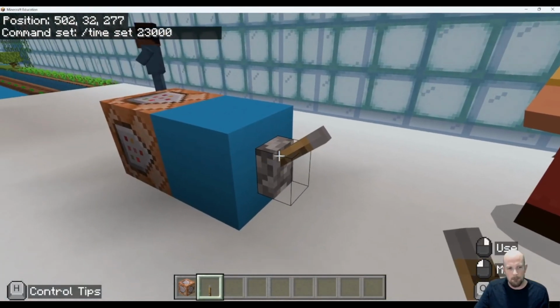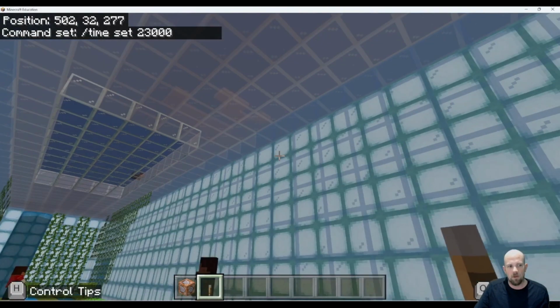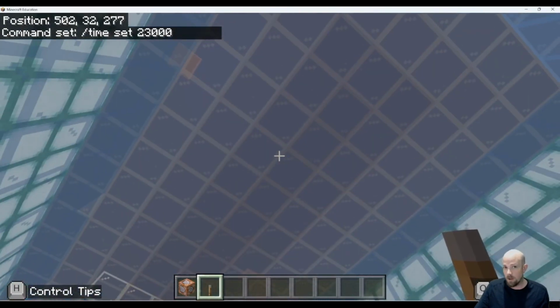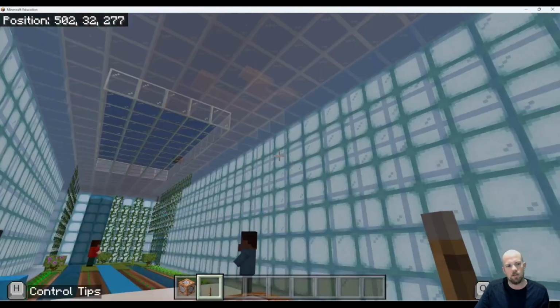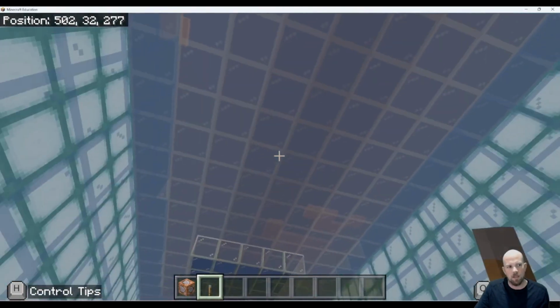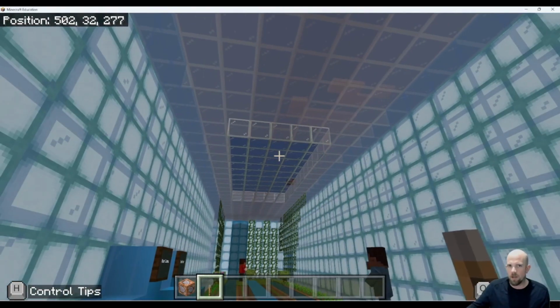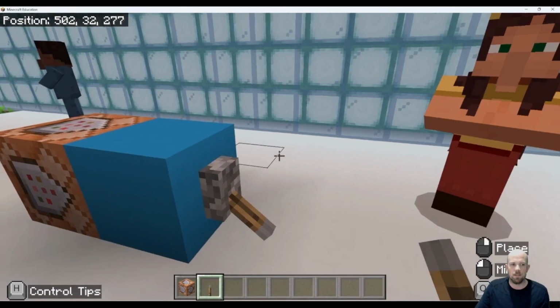If I pull this lever, you'll notice that it was nighttime just before, and it started to slightly change. It's now sunrise, and this will gradually get brighter as the day continues.